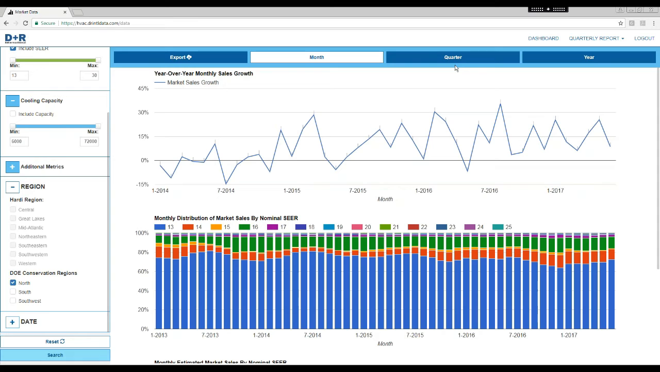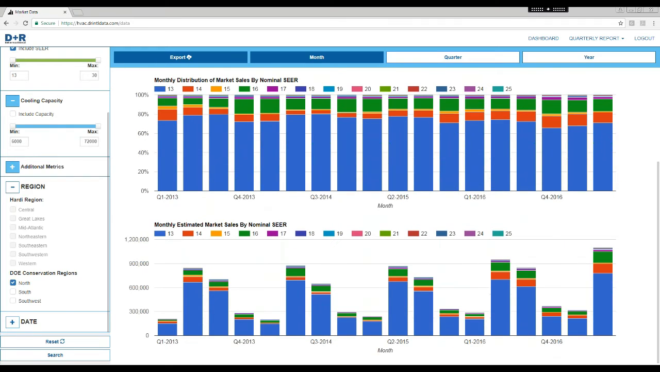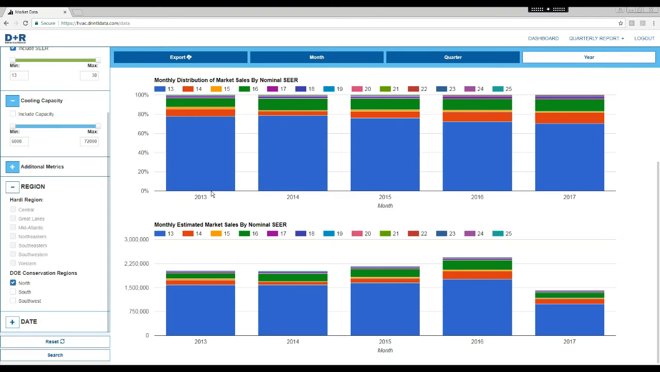We can then see the change in product over time. It may not be immediately apparent that there has been a shift, and so part of the nice feature of rolling this up is you can start to see this very gradual shift in the northern region, where there is no standard saying that you have to have a 14 SEER piece of equipment, and you can see it continues to drift northward. Back in 2014, it was only 4.65% of the market, where we're up to 11.5% of the market so far through 2017.